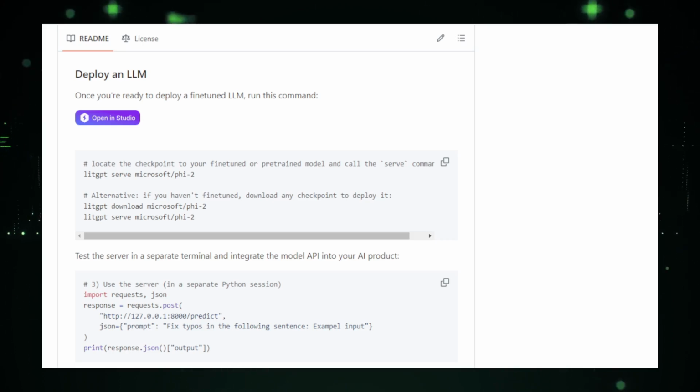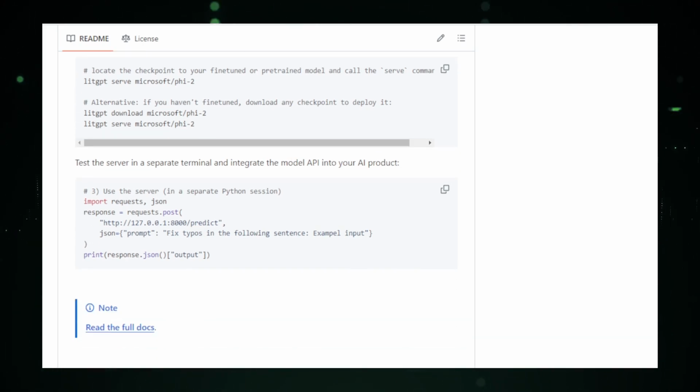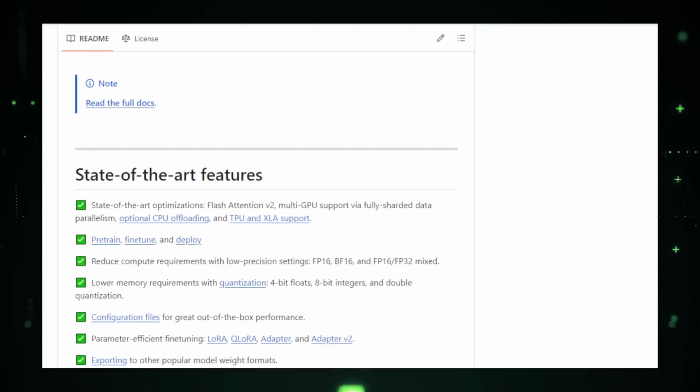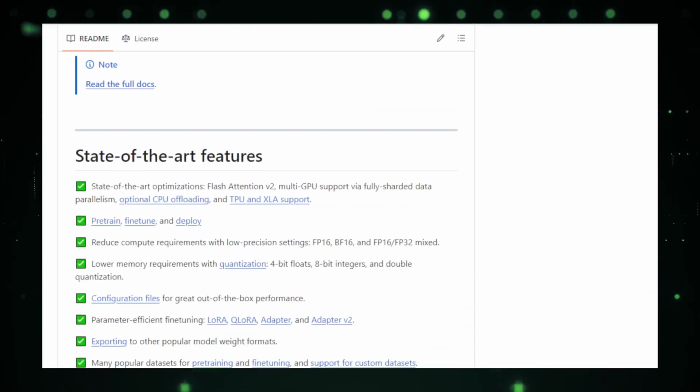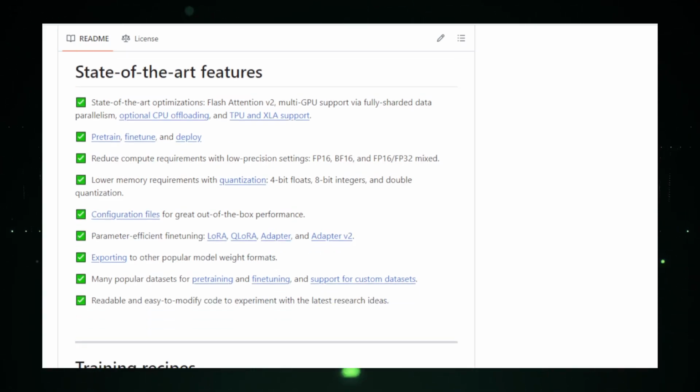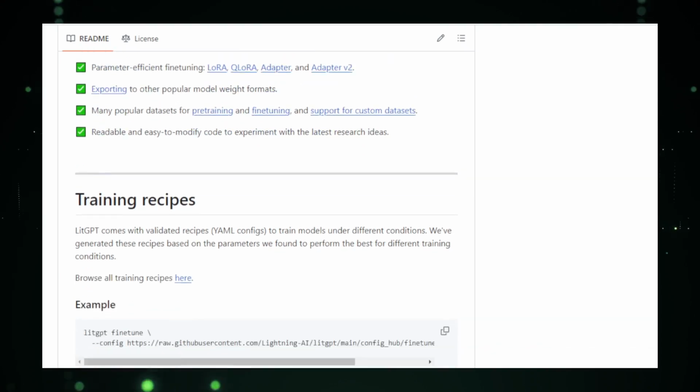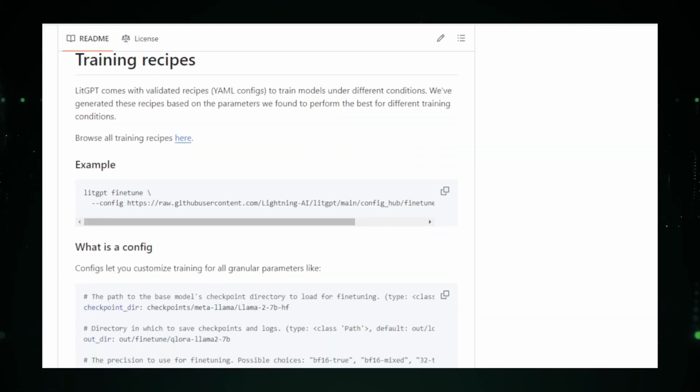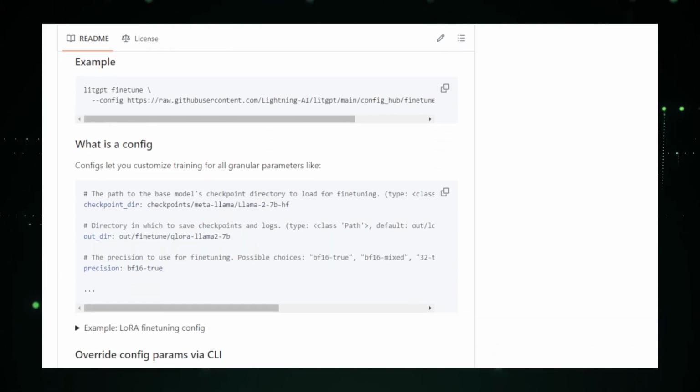However, fine-tuning LLMs often requires a substantial amount of high-quality data relevant to your task. While LitGPT simplifies the process, having some understanding of LLMs, fine-tuning concepts, and machine learning basics would be beneficial for successful use. Additionally, despite optimizations, training LLMs can still require powerful computing resources like GPUs.